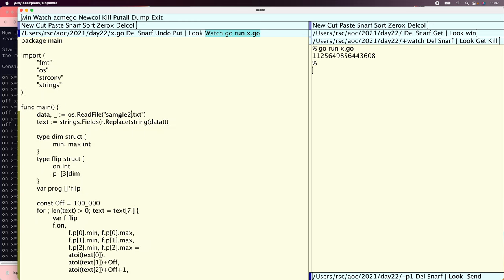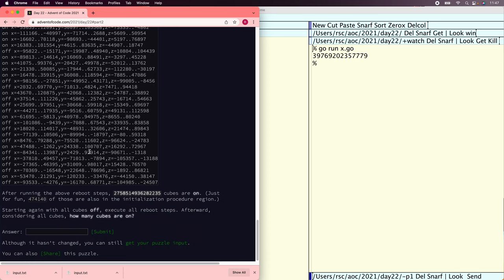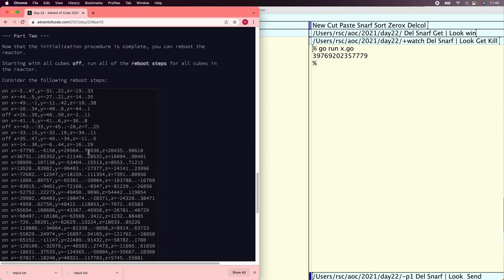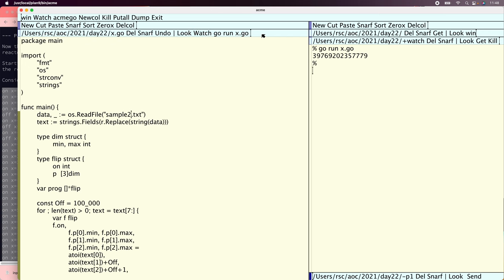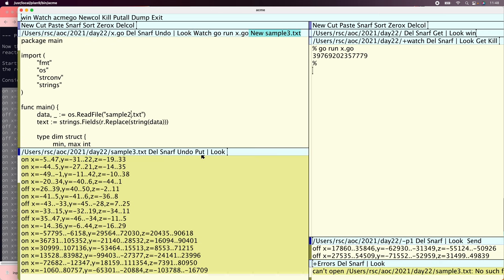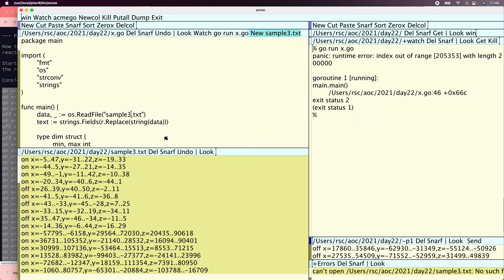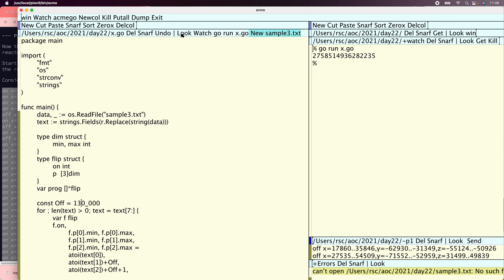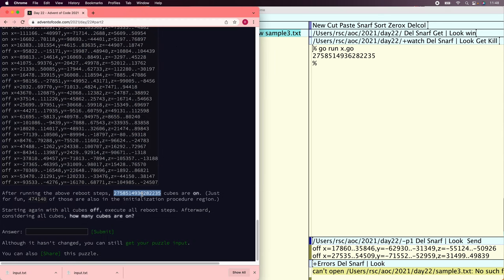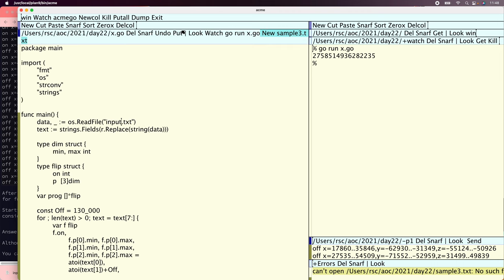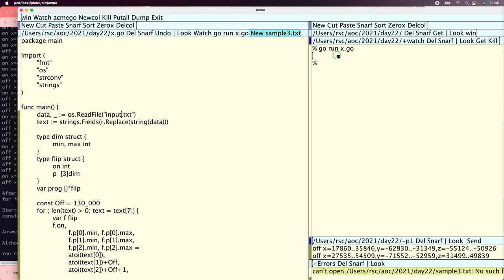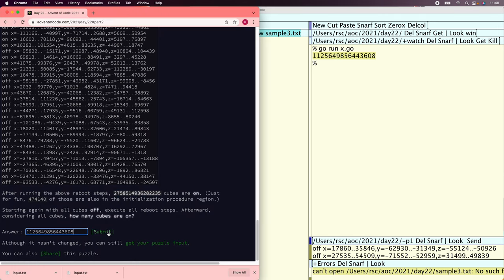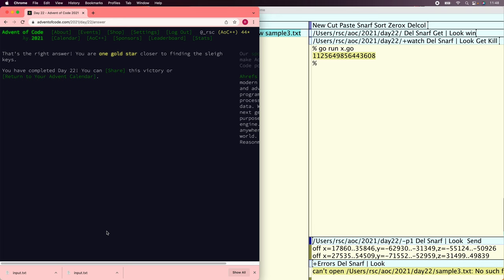Let's see. I think we're probably back to sample 2. Nope. There's another sample. Fine. Sample 3. Oh, what? Sample 3 has numbers bigger than 100,000, even though the input doesn't. That's not cool. All right, there we go. Hey, that's the right answer. That's fantastic. All right, let's try the input. Let's see. That's a very big number. We got our stars. Have a nice day.